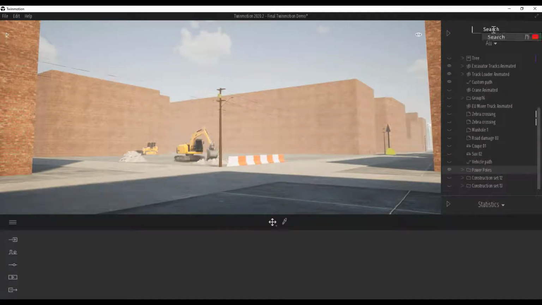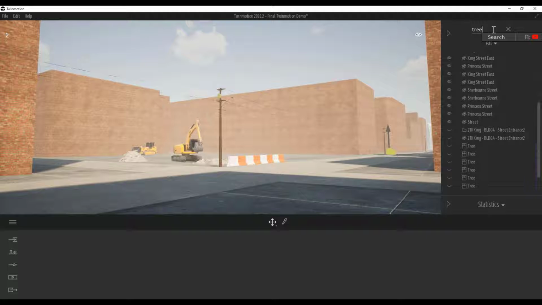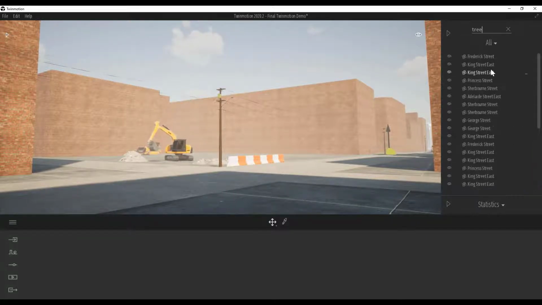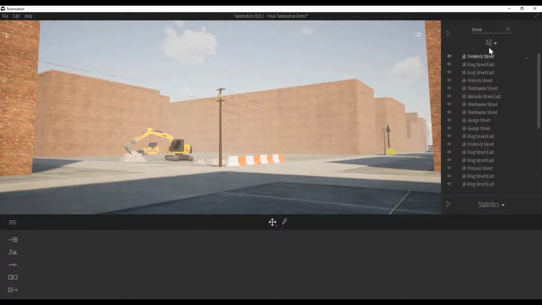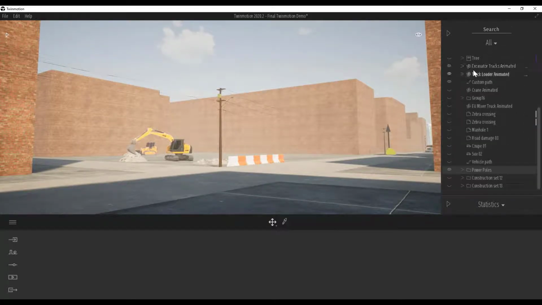You can also do sort of what I like to call a little Google search for specific assets. So if I wanted to find a tree, anything with the word tree in it will now be filtered out, to be shown. So all my streets, my actual trees, and my power poles are now showing up on this list. So that, again, makes life a whole lot easier when you're trying to manipulate and organize your scenes.